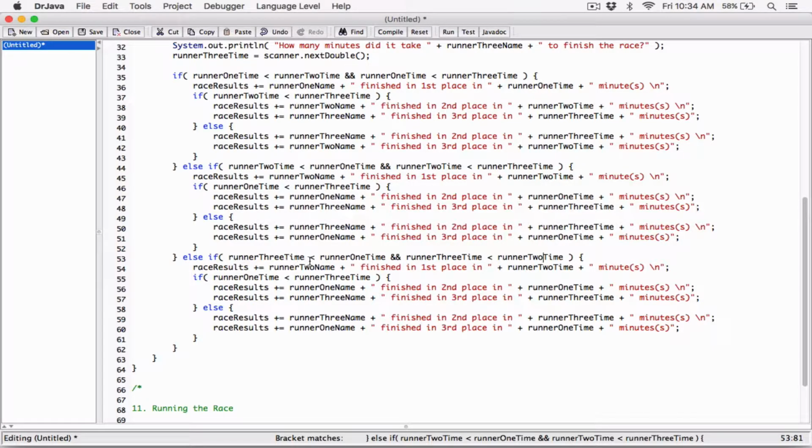So if runner 3's time is less than runner 1's time, and runner 3's time is less than runner 2's time, then that means runner 3 came in first place. So in that case, runner 3 name finished in first place in runner 3 time. So now we found out who is first. Now, if we found out that number 3 is first place, then we need to check between runner 1 and runner 2 to see who came in second and third.